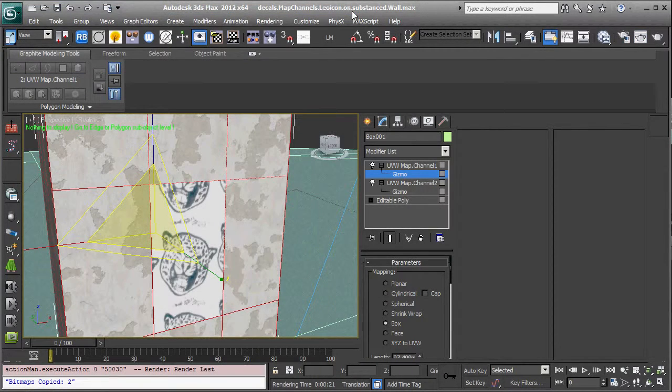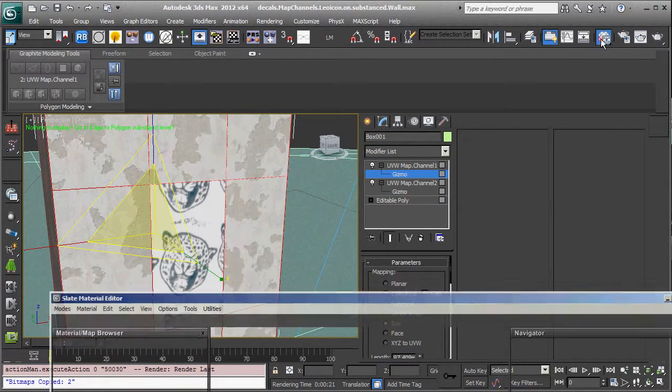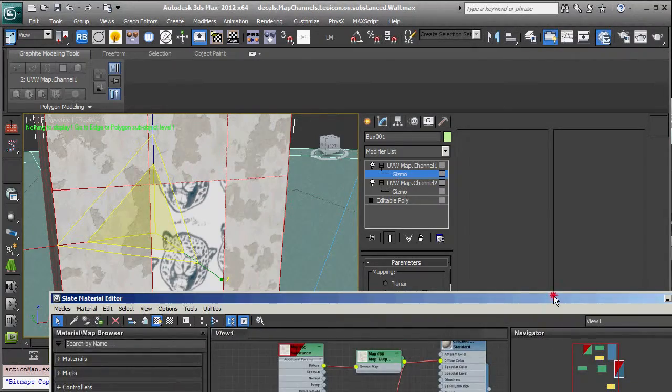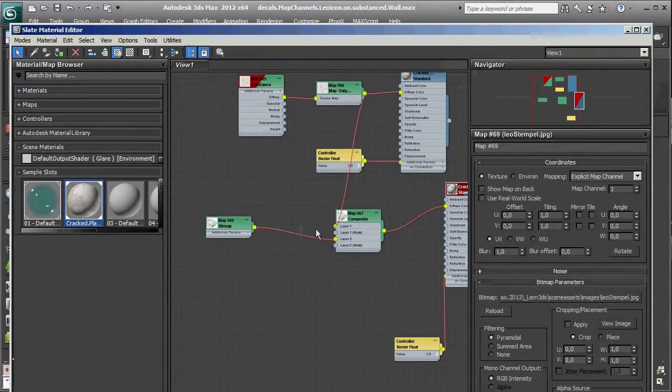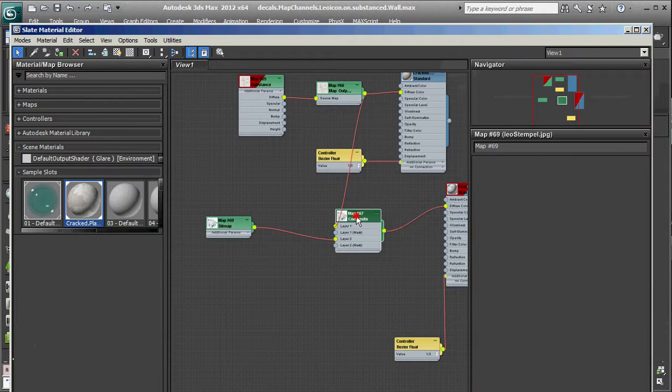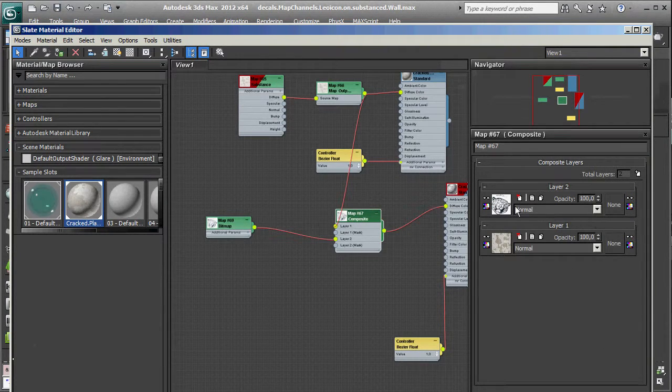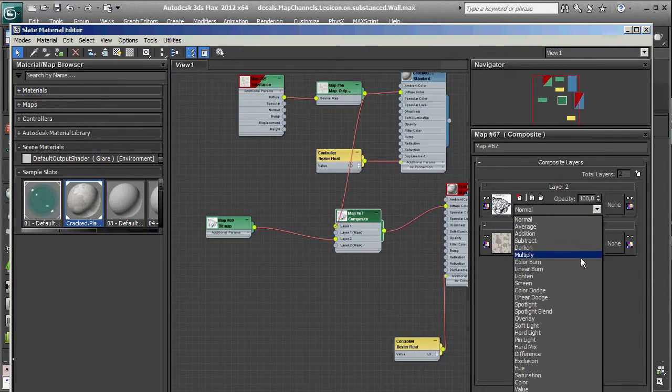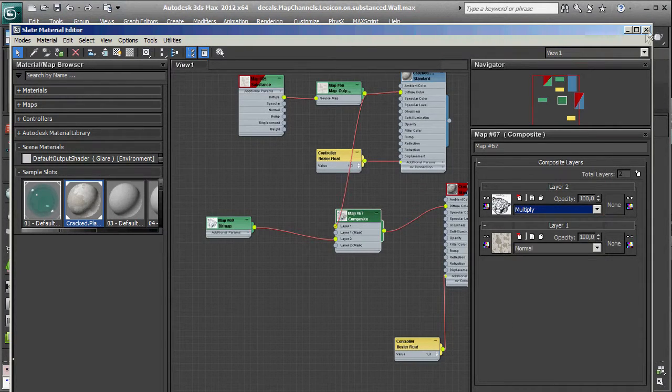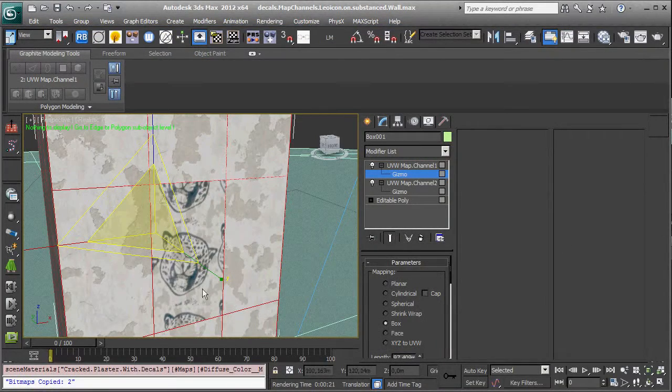So the last thing I have to do is go back into my material editor, into my composite map, I'm putting this from normal to multiply. I'm going to close this again. And I can even see that it's multiplying here. The only thing that is not shown properly is that this thing tiles and the background doesn't have the right UV mapping.